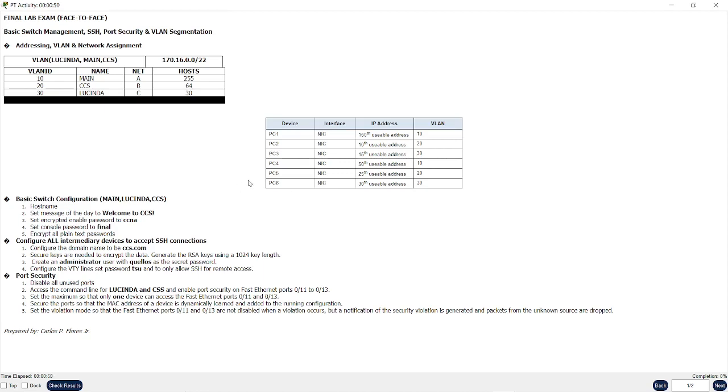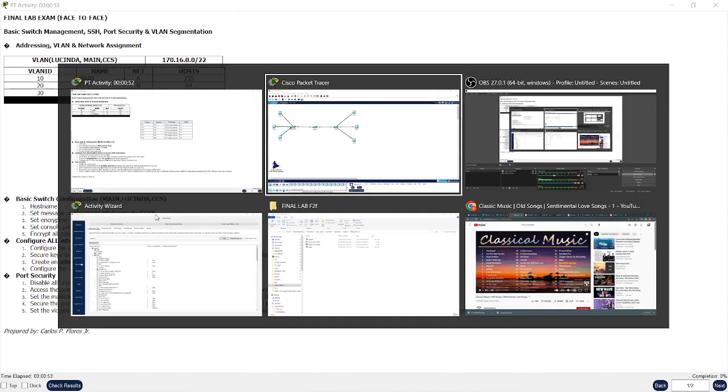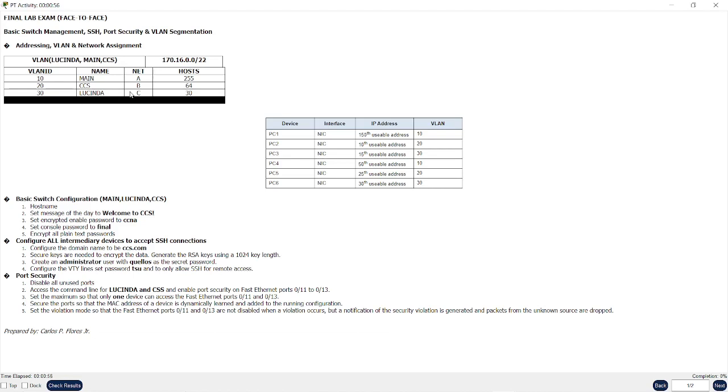So we have here, as you can see, a touch of VLSM. You have a given network address, and there are specific assigned IP addresses for the computers in our network, and even the VLAN assignments for each computer. Again, this is just an example. This network address and the IP address assignments will change during the final exam, so you need to be careful. This is just a guide.